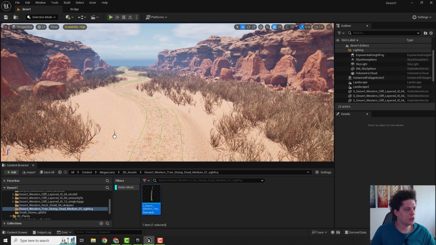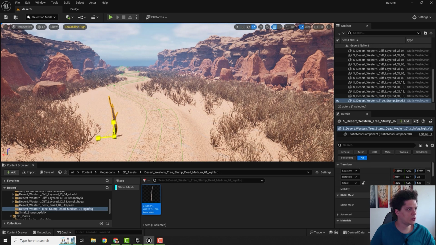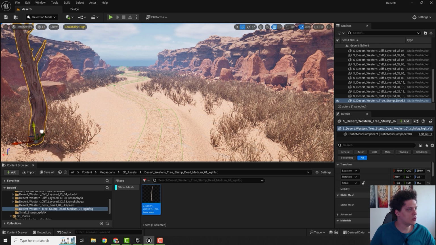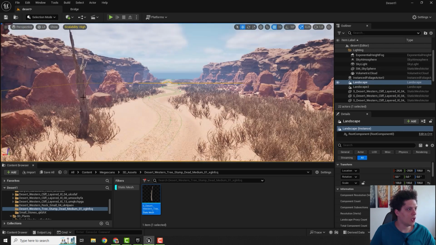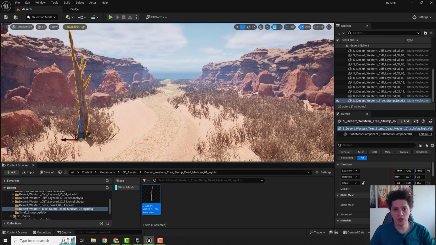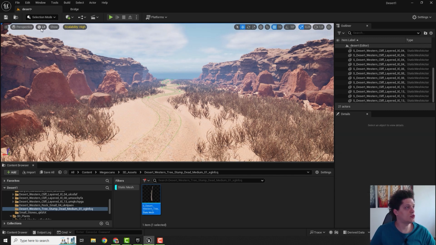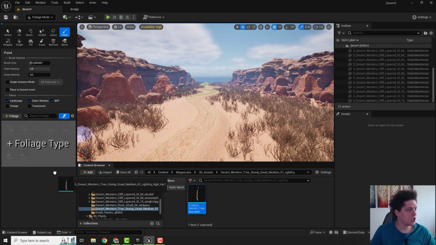We have our tree. If we go embed it over here, drag and drop it and make it, for example, bigger, we can put that tree over here. And we also want to use the paint foliage tool, and we will use the tree for that purpose. So go to foliage and just add your tree over here.